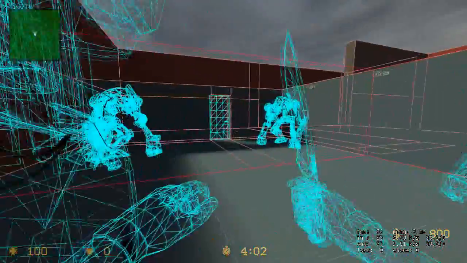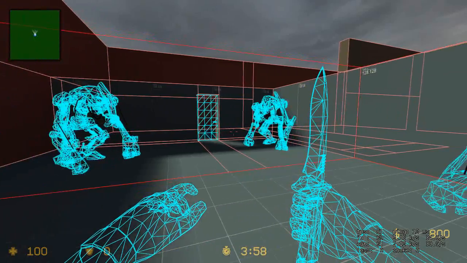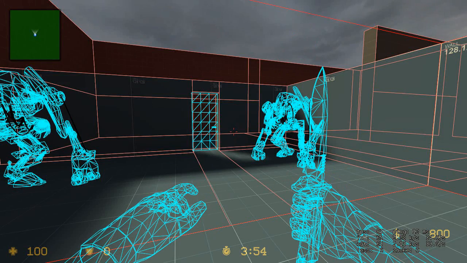So, I hope this has helped you, because this is the second biggest form of optimization there possibly can be. I'm going to go over occluders and area portals in the next two parts.